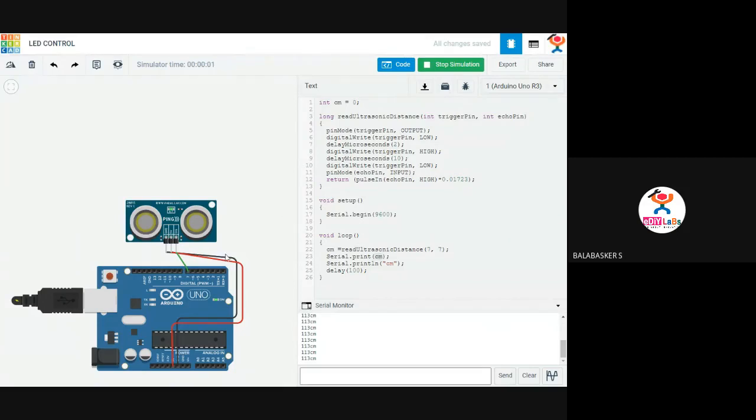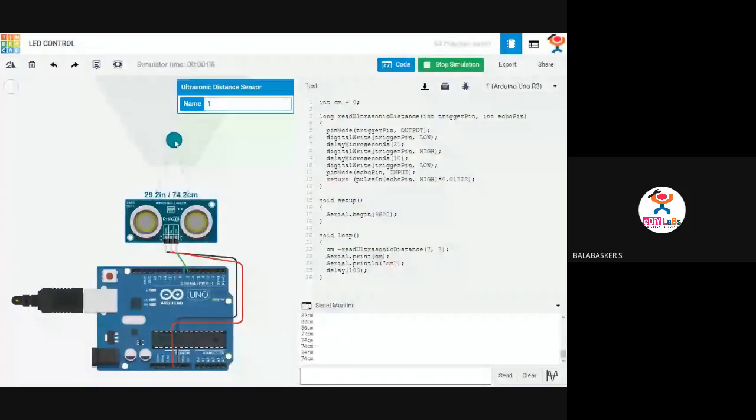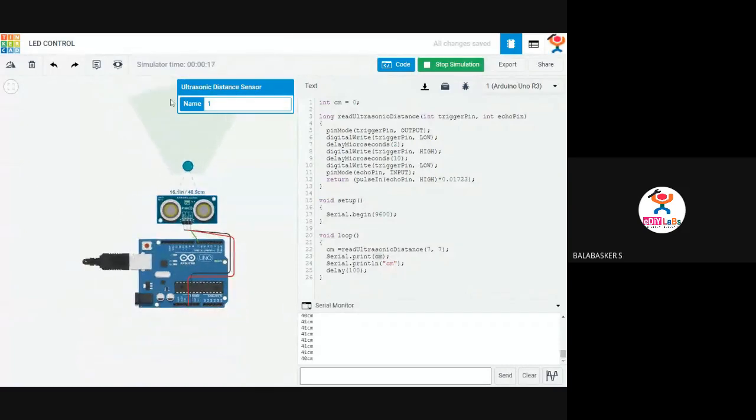See, right now it shows my distance is 113 centimeter. Here you can see. Now I'm moving the object. See, it's 82 centimeter, 75 centimeter. So it should be in that range. I think you can see a V-shaped structure.